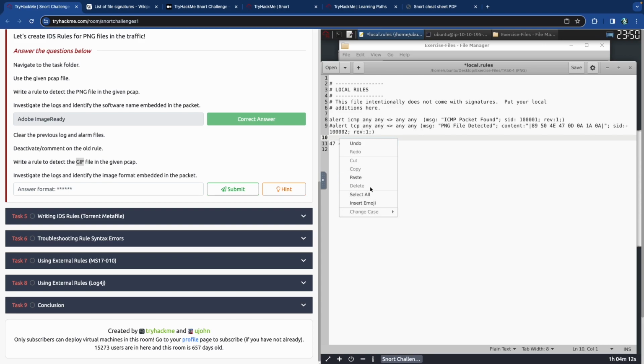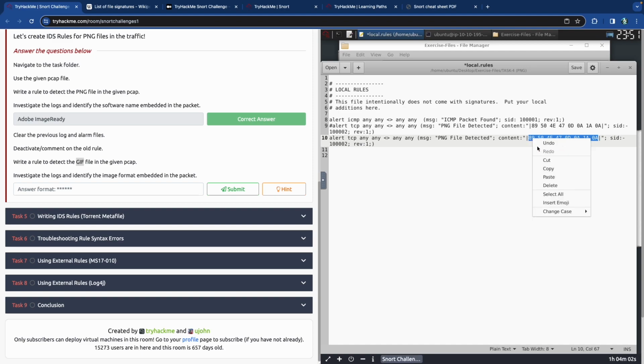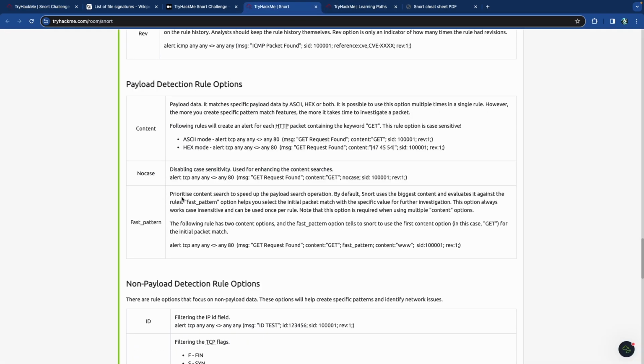Then I'm going to paste the rule. And then I'm going to replace that magic number with this magic number, which is going to be this thing right here. I'm going to replace that with this. And so it's going to say GIF file detected. And since we are going to have multiple content filters in here, we need to do, I think, what was it called? A fast pattern, my bad.